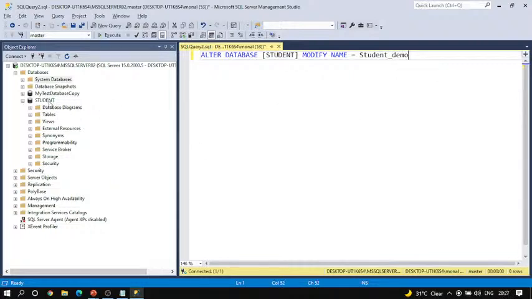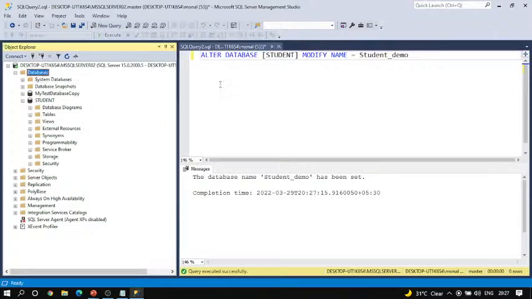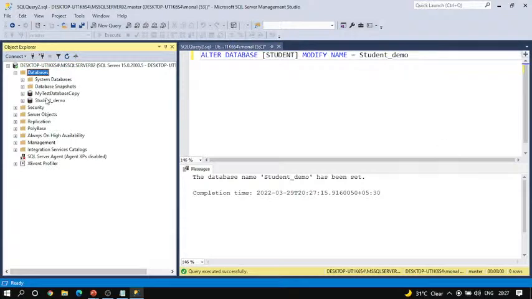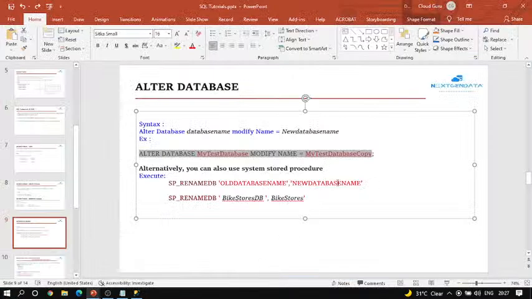You can see earlier it was student demo, and I changed it using the graphical interface to student. Now I am changing from student to student demo using a query. So just execute it, and you can see this is student. Once I refresh, it will be changed to student demo. See, it is changed to student demo. So this is the use of the alter command.